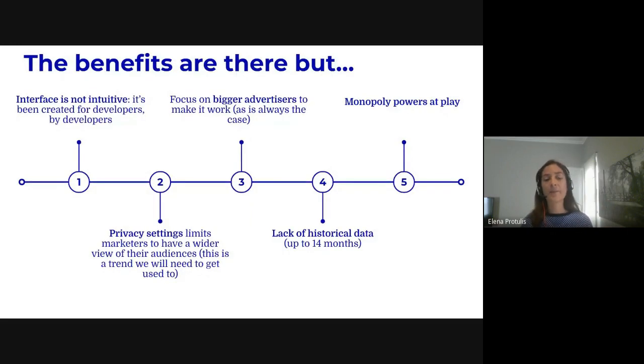reports. The privacy settings limit marketers from having a wider view of their audience. And obviously with GDPR legislation, this is a trend we need to get used to. So this is why they're implementing that. Focus on bigger advertisers to make it work, as is always the case, especially with Google.